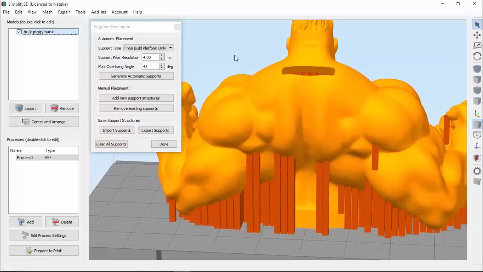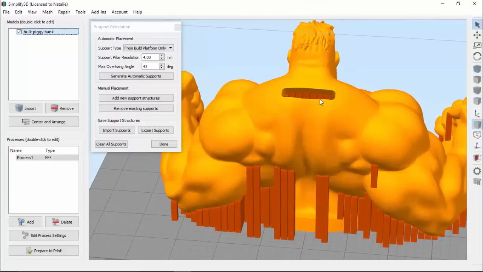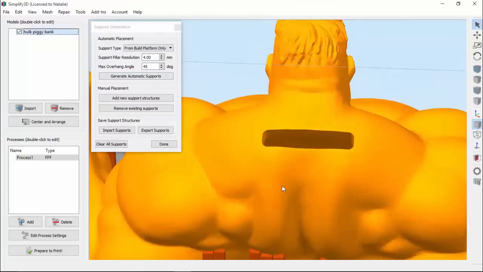So, for example, if you have a completely enclosed cavity, like in this piggy bank example, or if you have a small channel that runs through the inside of the part, the support structures for those features wouldn't be able to reach the build platform. So, if we use this option, we wouldn't get support material in any of those locations. This is really useful for us here, since the support structures inside here are going to be very difficult to remove.